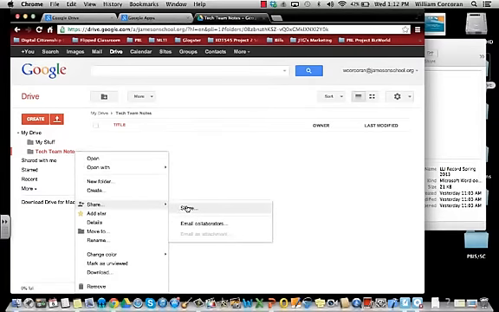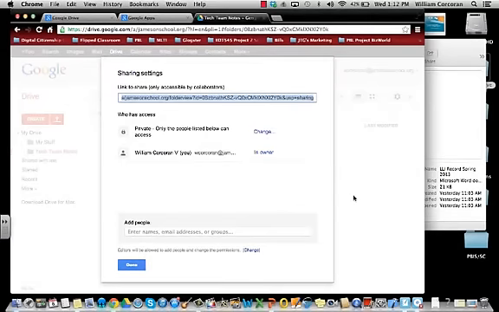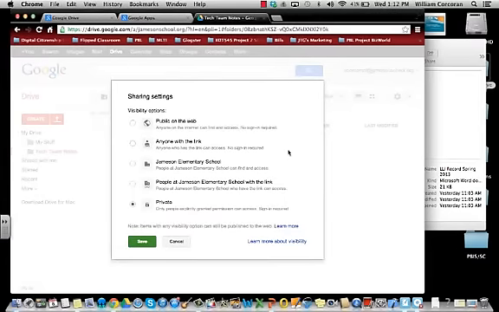If you come here to Share, these are what the sharing options look like. Let me point out that this is private right here. The only person that can see this is me, but I want to change that. I press on change.